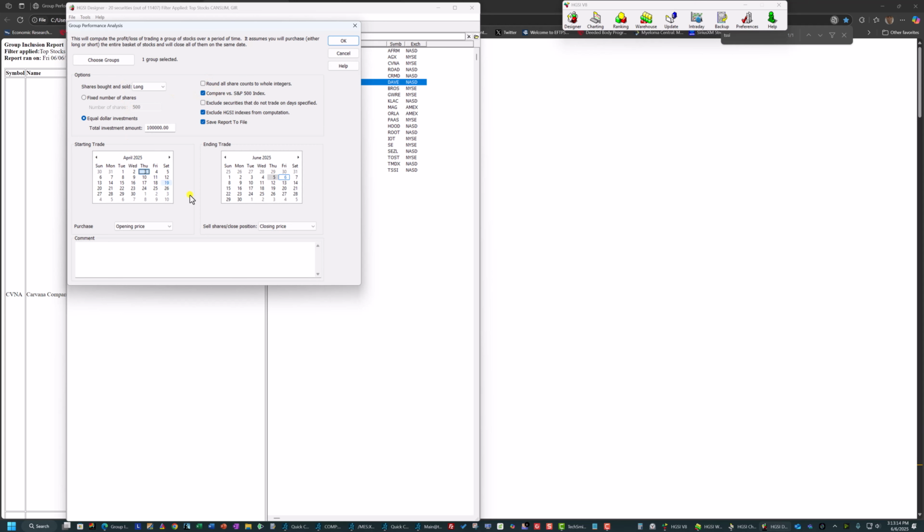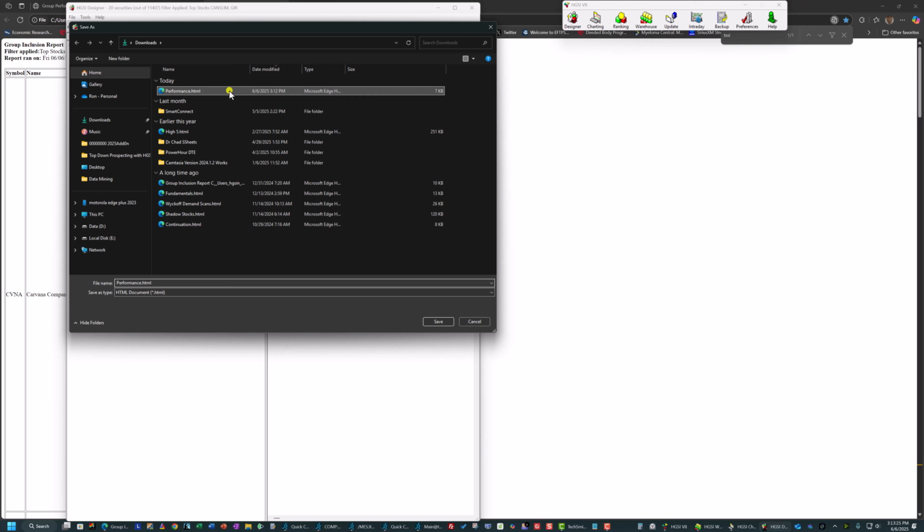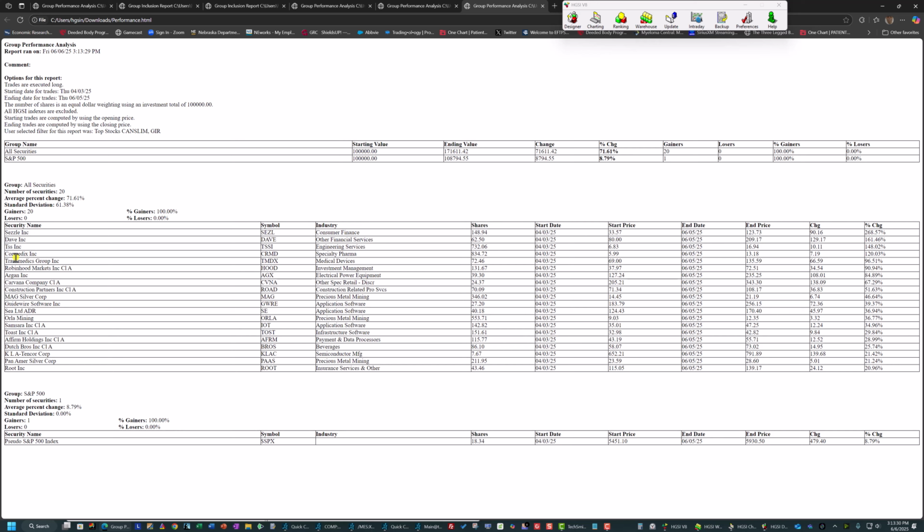So it showed up 4.2, so it'd be the opening price on 4.3 through the close yesterday. Just to overwrite the same HTML. CVNA right here, up 67.29% since it started appearing in both Woodward and Brown and the Top 50 Group Inclusion Report.